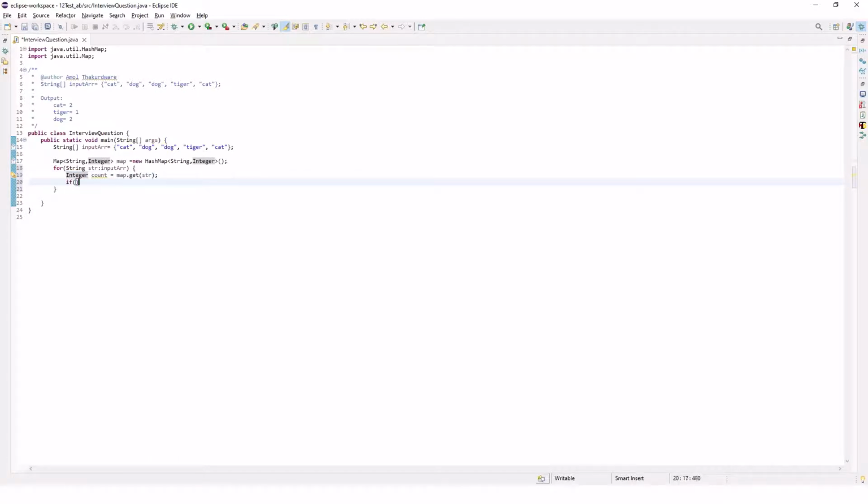Now if this count is null, that means Java could not find this string in the map, so you would like to put that entry in the map. Put, and here instead of count we'll say 1, because it has occurred once, right? Else, if you go to the else condition, that means count is not null, there is some value, either 1 or 2 or 3. So what you need to do is map dot put string, and this time say count, and before inserting this count you need to increment the value.